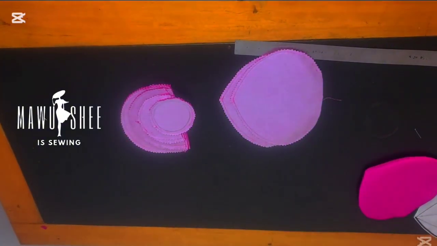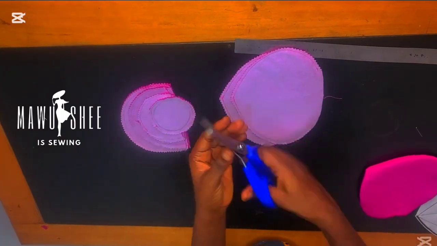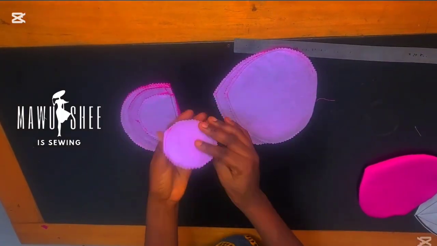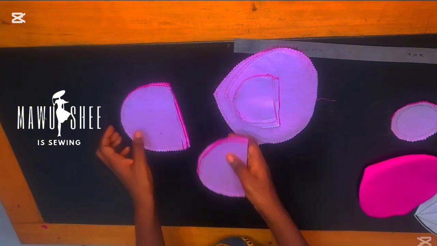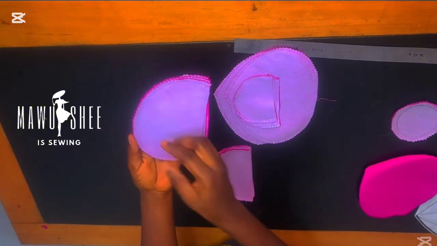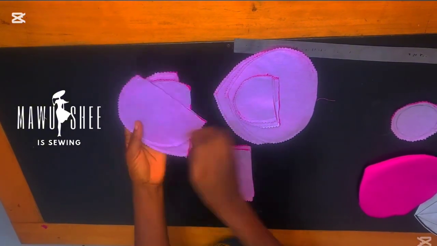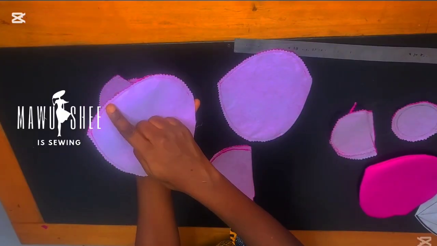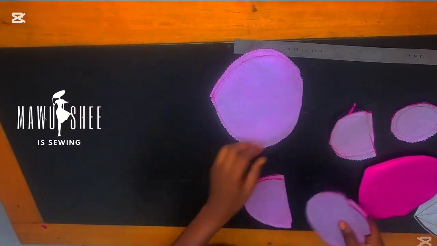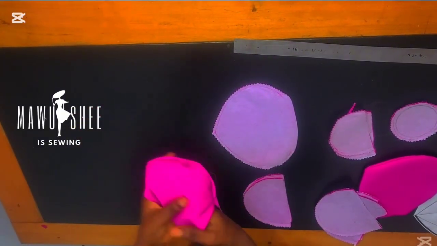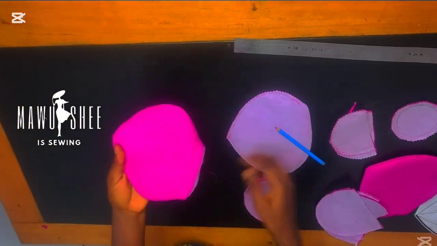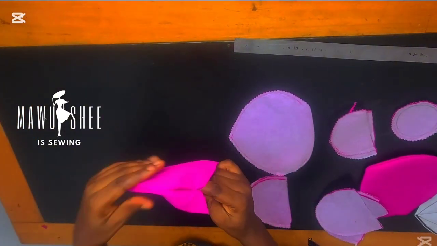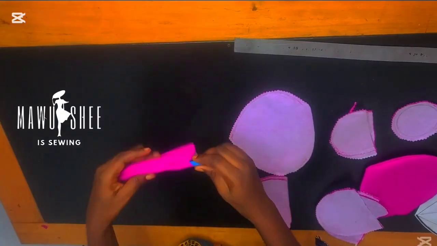I used my pinking shears to trim off a bit of the sewing allowance. And so I just have to flip it inside out and iron it, and it will give me a very sleek curve. So that's what you see me doing, turning it inside out and then ironing.